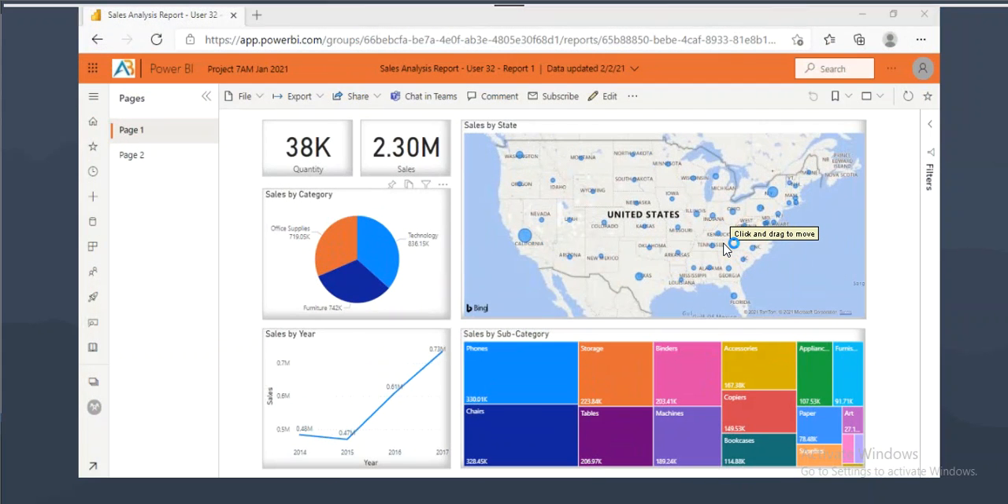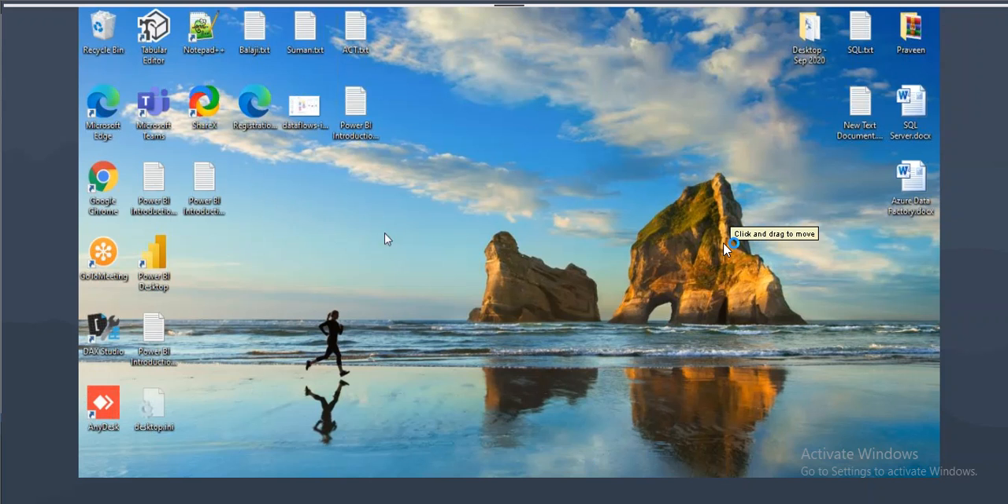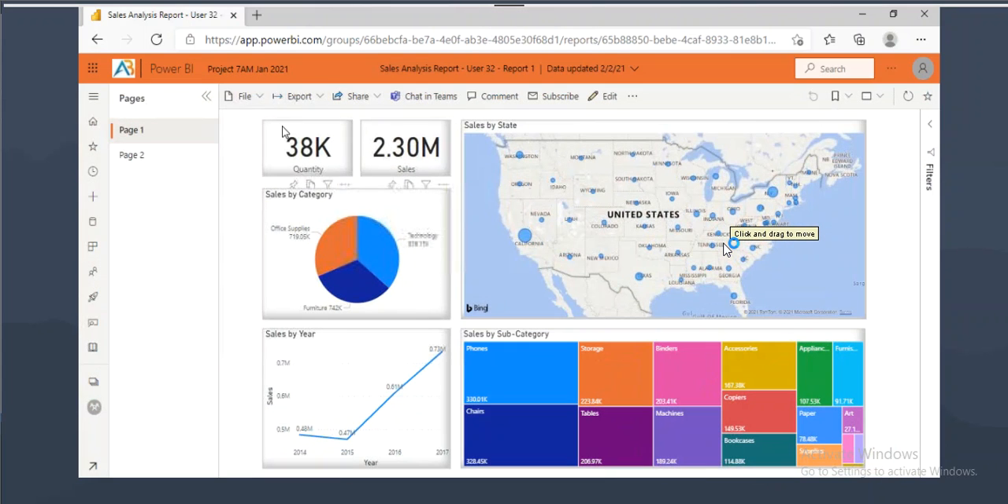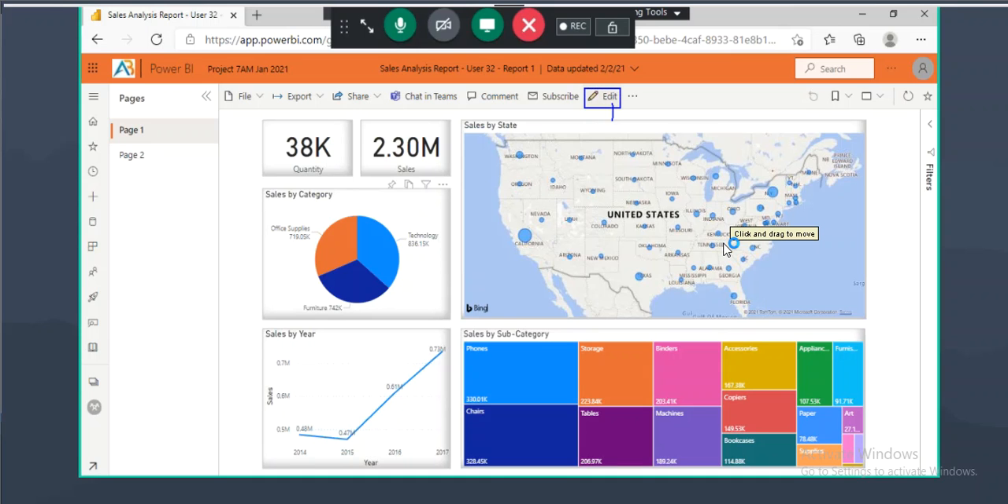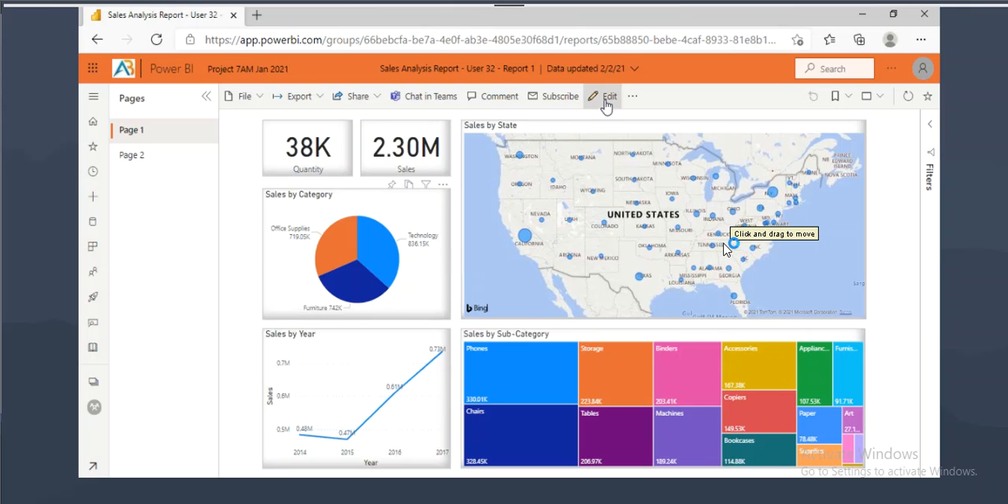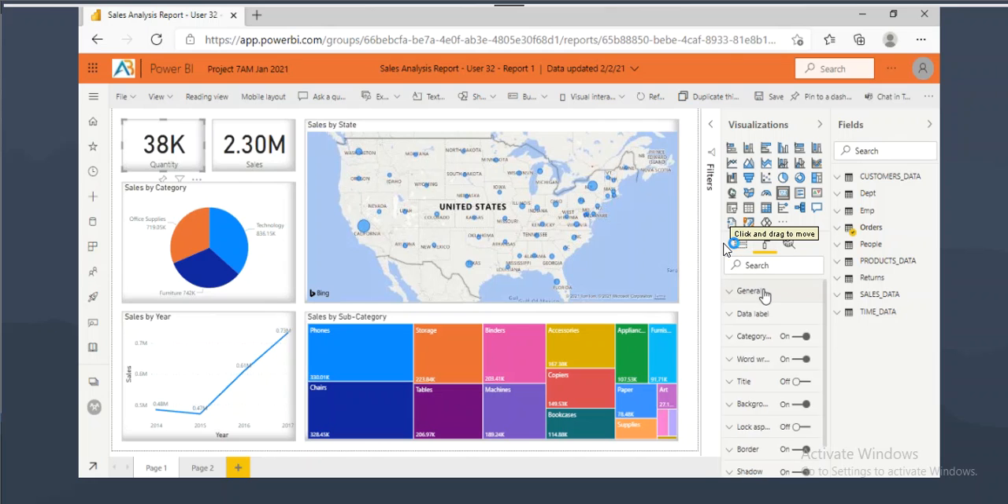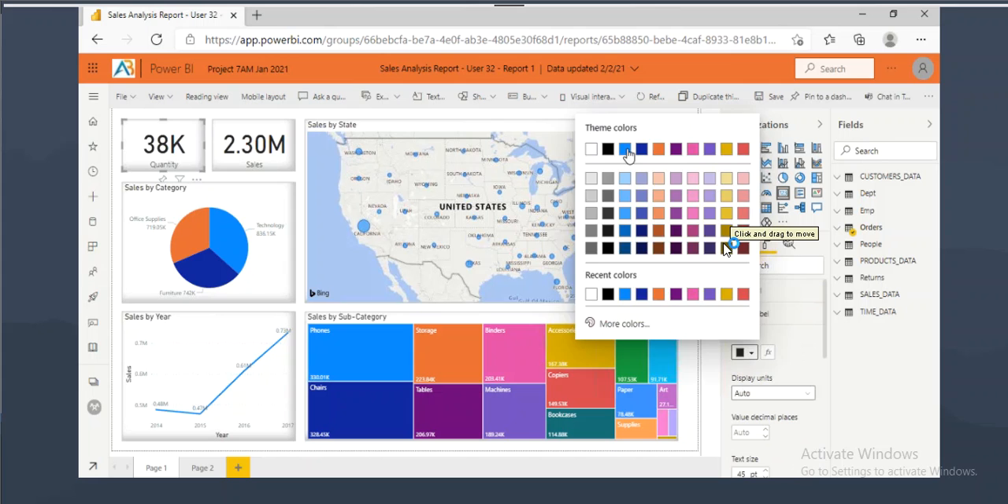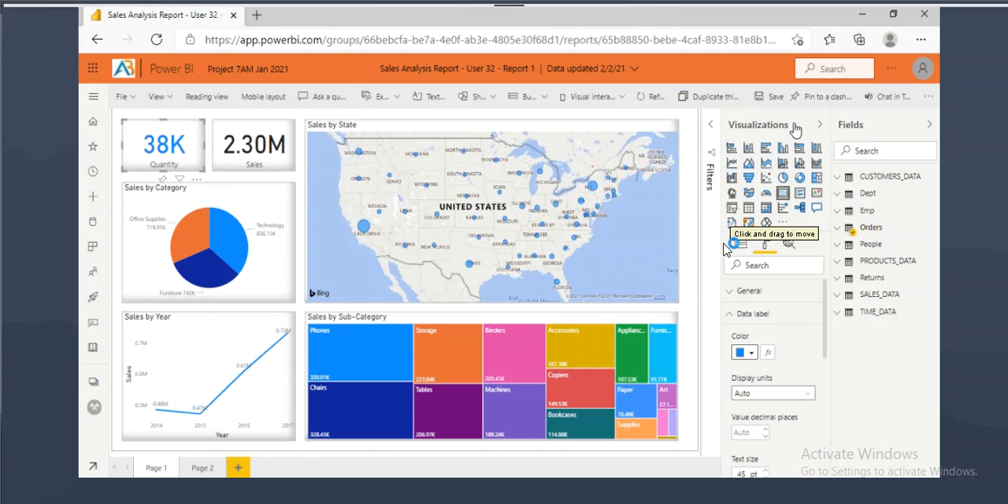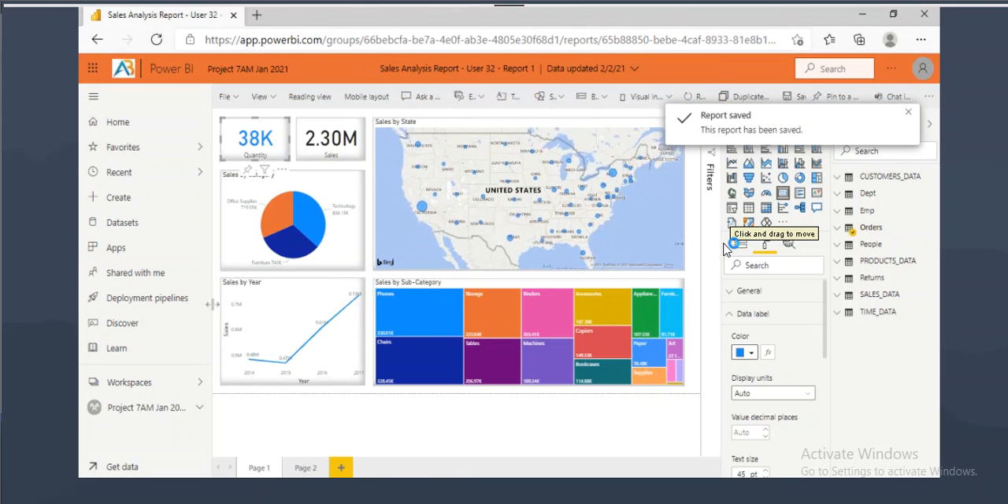Unfortunately, this report is not available somewhere here. I don't save it. So then what can I do? Directly in Power BI service, you can edit it. There is an option where you can make the changes in Power BI service. When I click on edit, I can go and make the changes to this report in Power BI service itself. Here I can change the color. I can make some changes here itself. I can resave it.